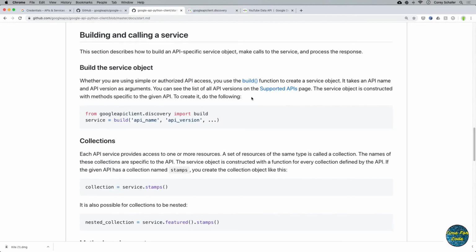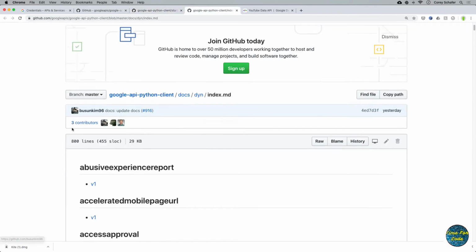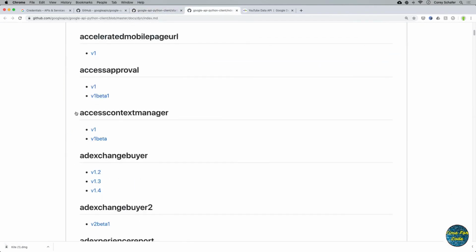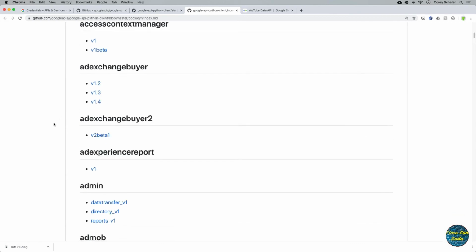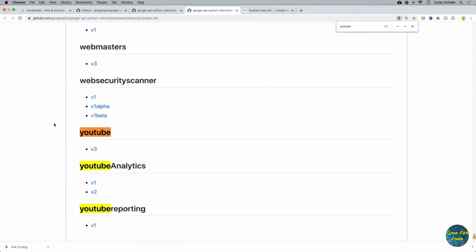So we need to know our service name and version in order to connect to a specific API. And to find this, they have the supported APIs page listed here for us so that we can find the one that we're looking for. So I'm going to open this up in a new tab. And if I look at this, then these are all their APIs and API versions. Now, instead of searching through this entire thing, I'm just going to do a search for YouTube here. So YouTube is the service name, and we can see that it's all lowercase, and version 3 is the version.